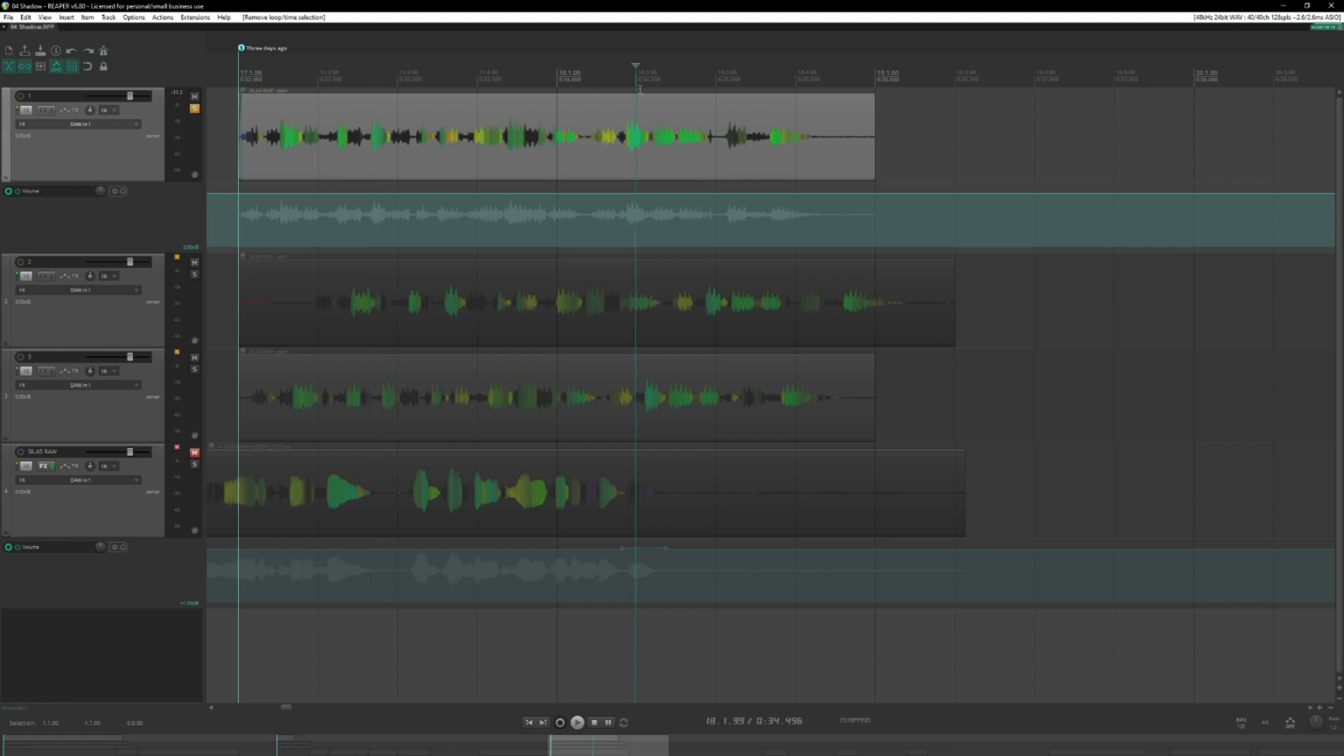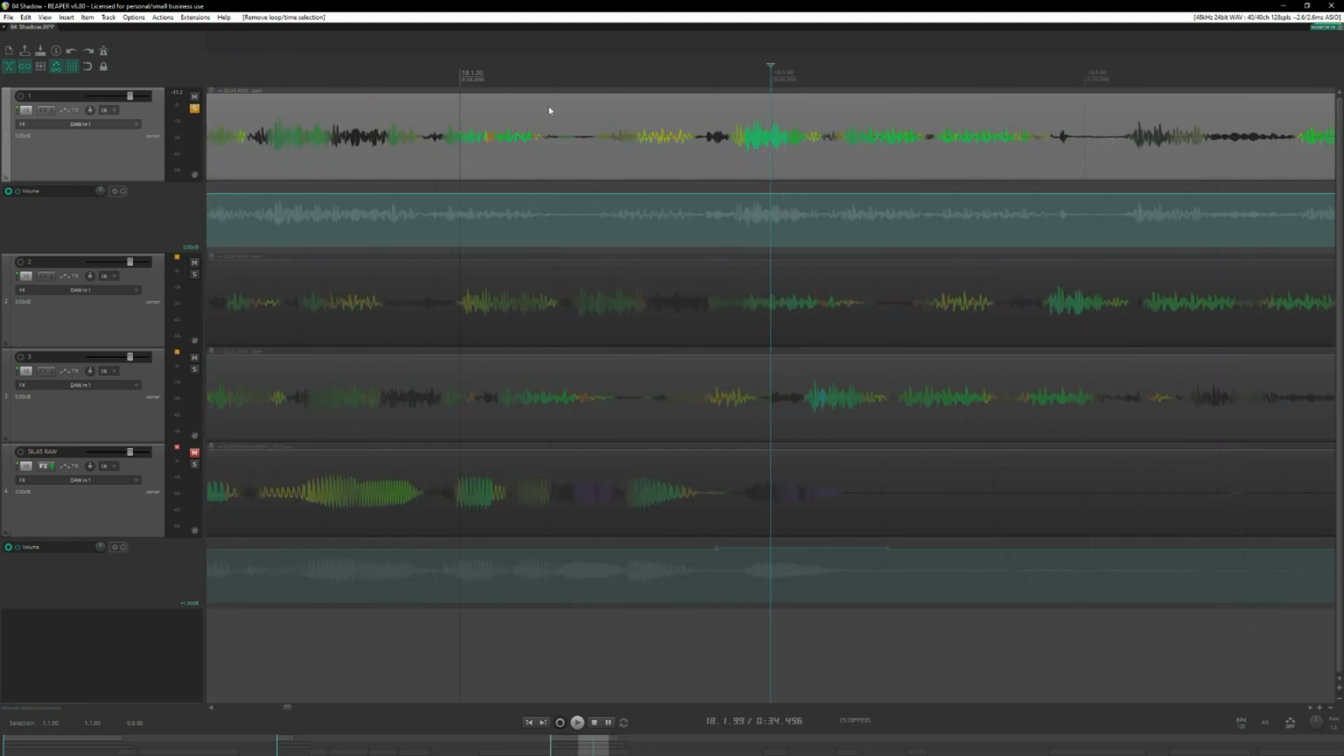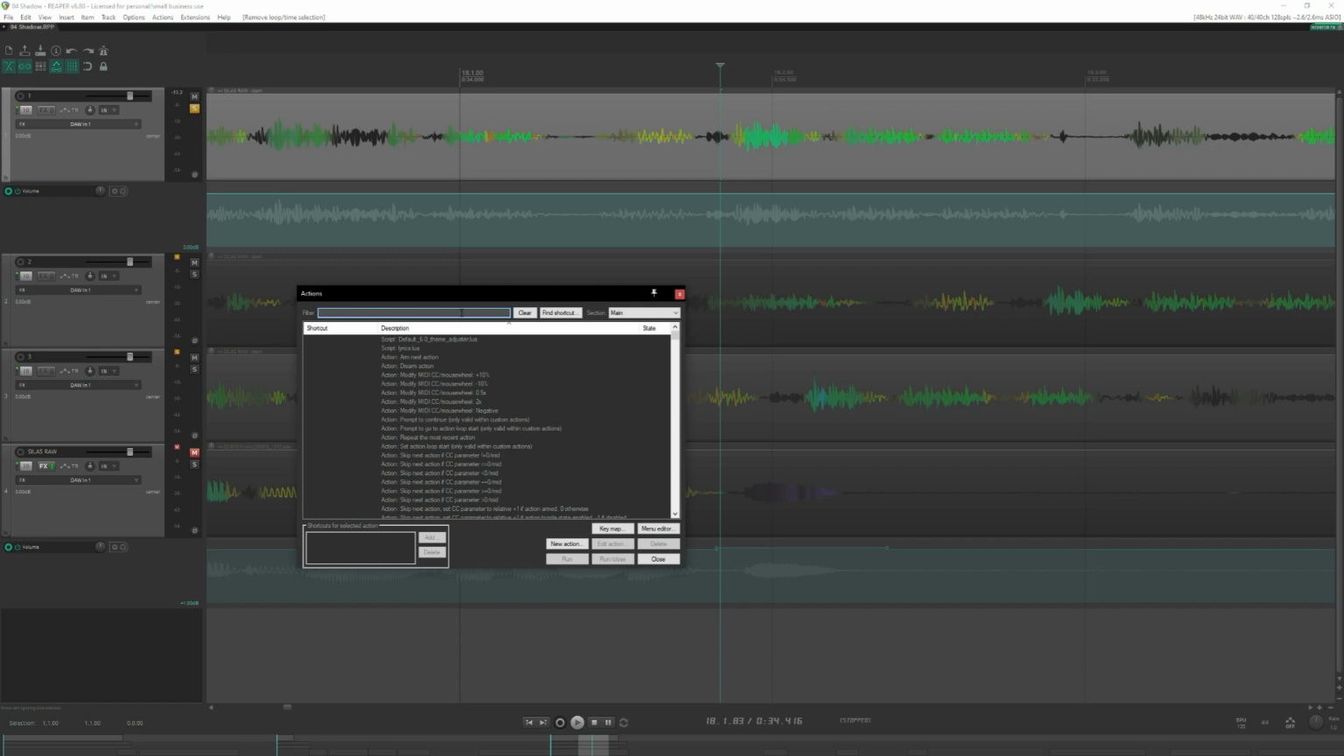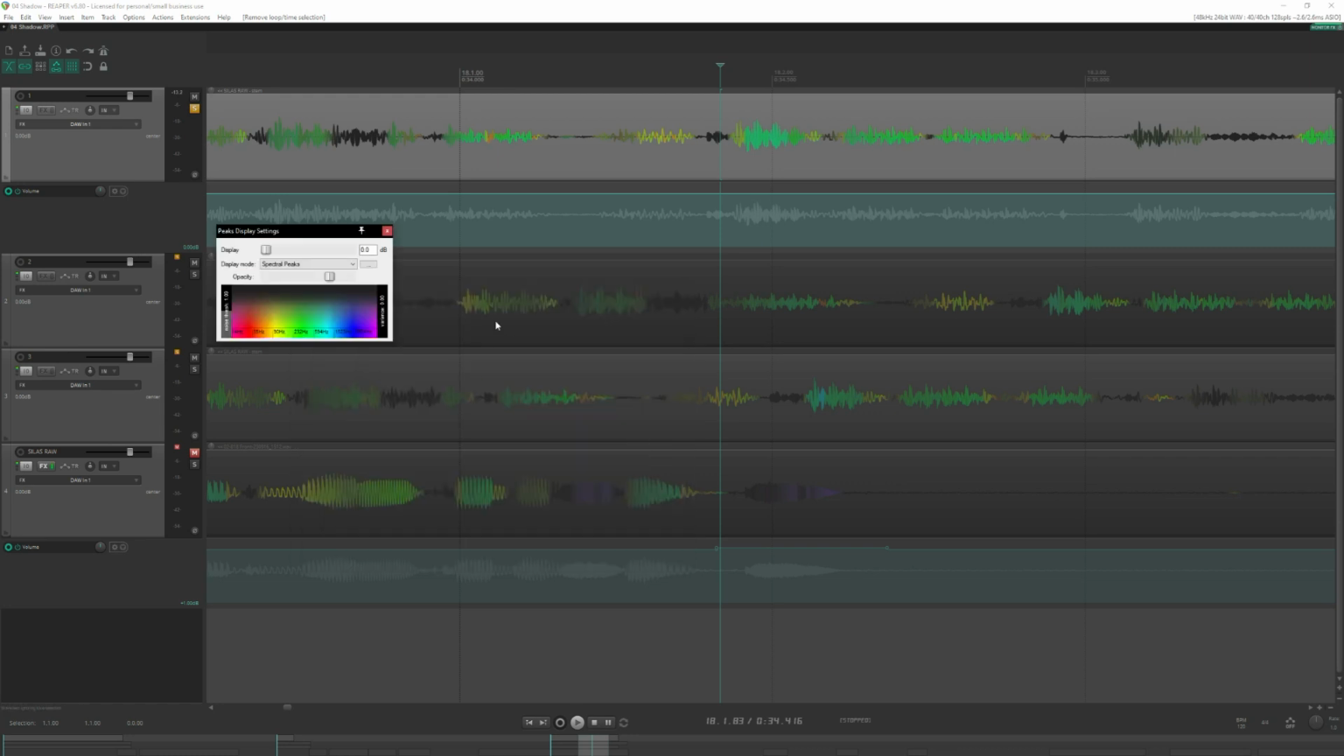As you may have noticed throughout this video, the waveforms on my audio clips probably look different than yours. This is because I have spectral peaks enabled. I'll show you how to enable them. I'll open the action list and filter for Show Peaks, and then select Show Peak Display Settings. Here you can see I have spectral peaks enabled.